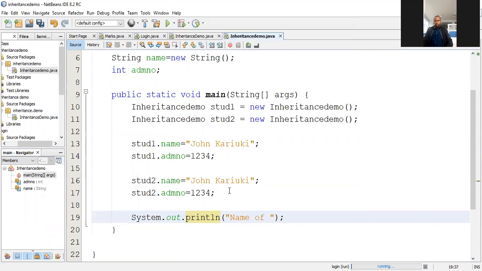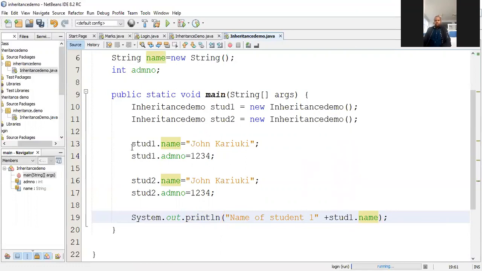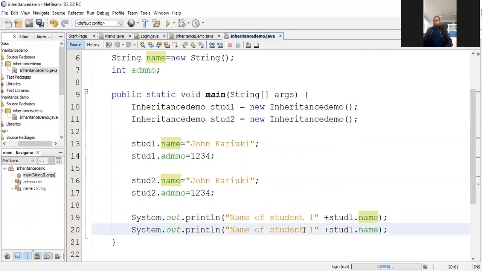Name of student1, plus what? Stud1 dot name. We join them together that way. Student1 dot name, this one. Okay, and then you can do the same for admission number.